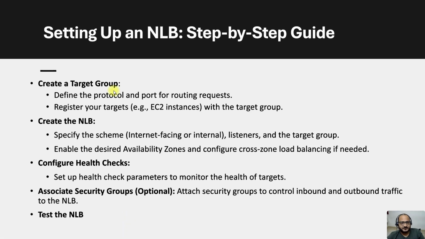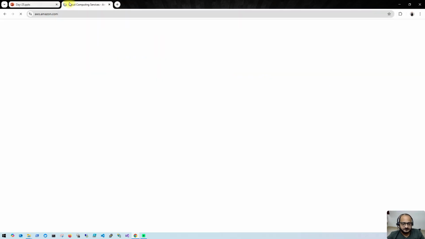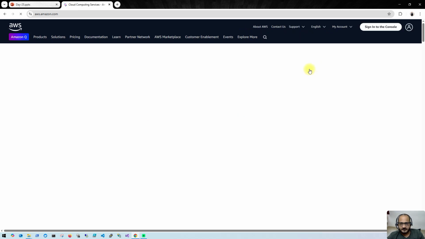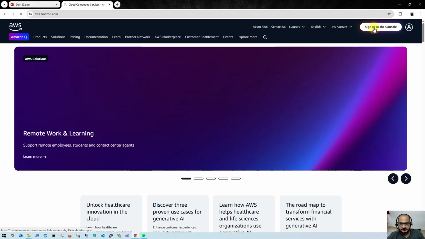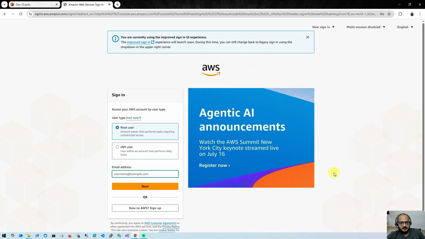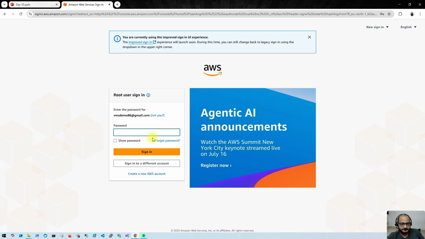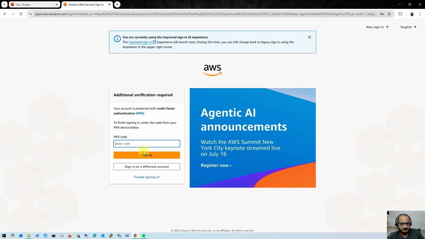So these are the steps which we are going to set up. I'll come to this slide a little later. Let me go to my AWS console first. Okay, so I'm using my root account here. Let me check the MFA code.